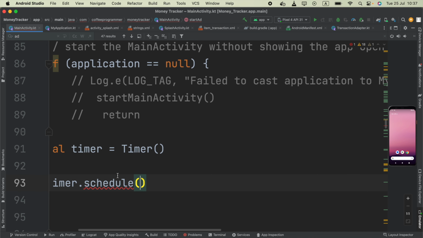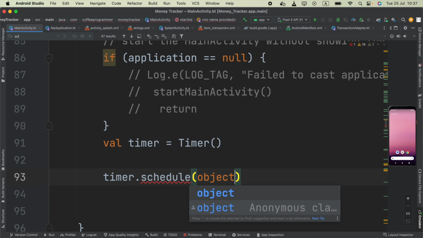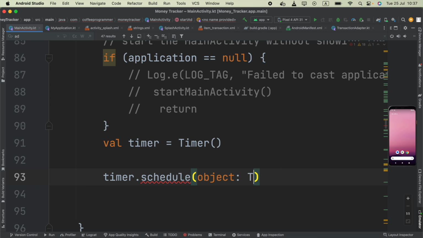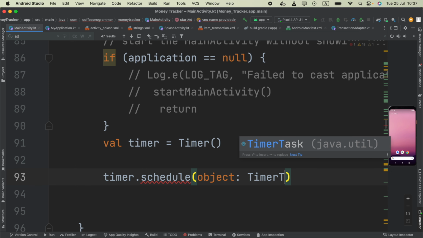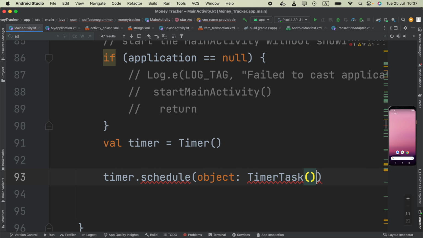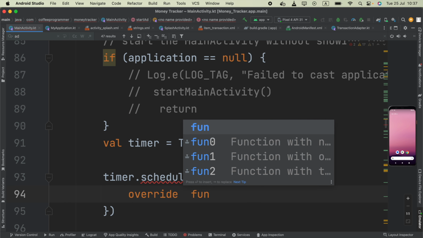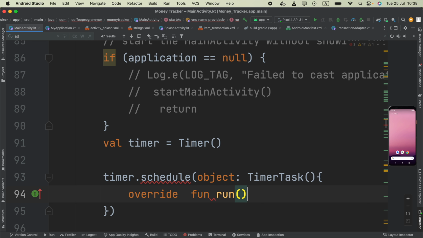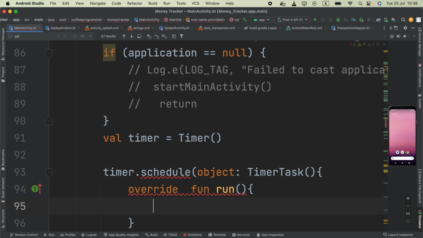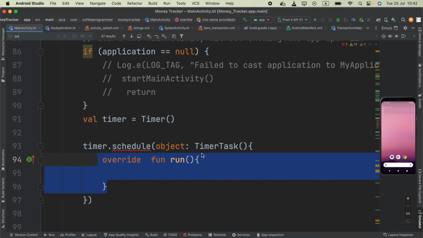In the parentheses, I can say object colon, then TimerTask parentheses, and then braces. Now in the braces, we are going to say override fun run. Okay. We got our run override method. After the curly braces, you will see this curly brace.